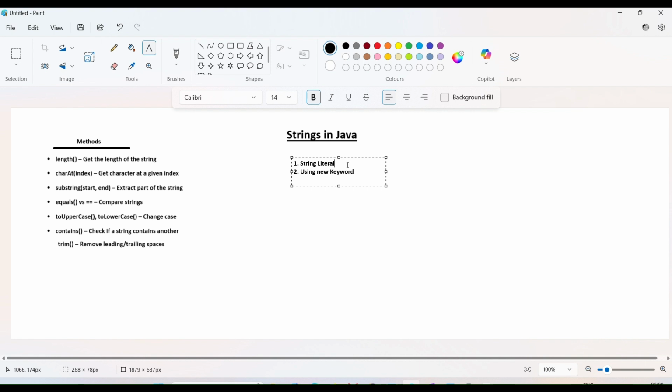First of all, I will tell you what a string literal is. To create a string, use String with a capital S, because String is a class. Then the variable name, I am giving name, then the equal sign, then double quotes. Whenever you declare any string, you need to use double quotes. Whatever value you mention inside the double quotes will be considered a string.